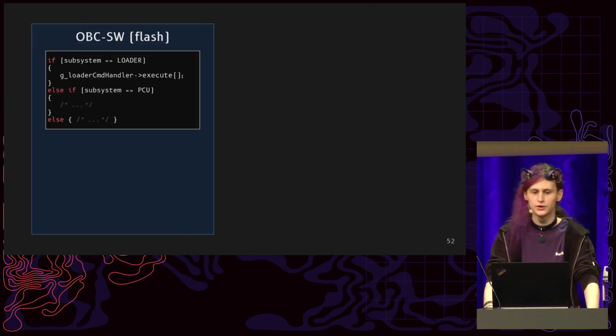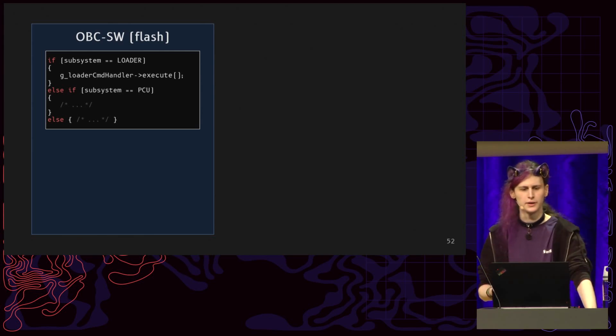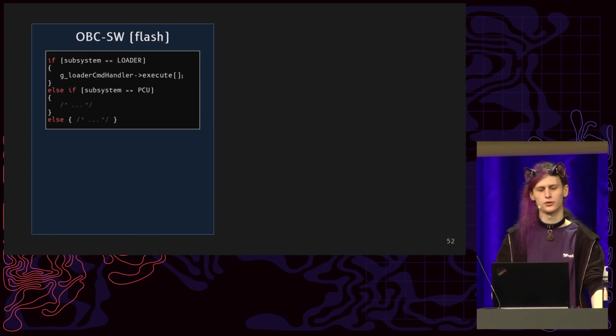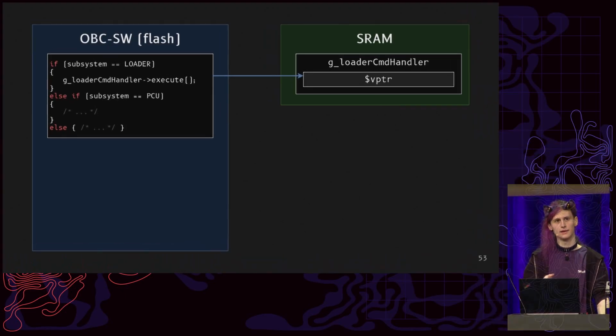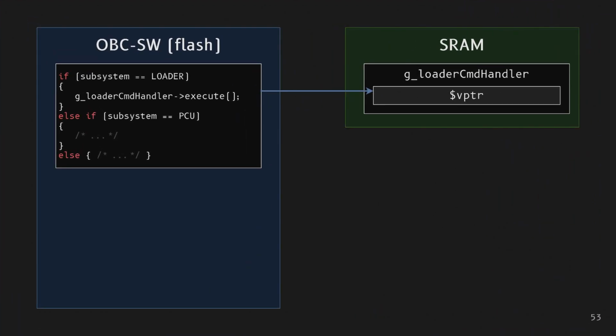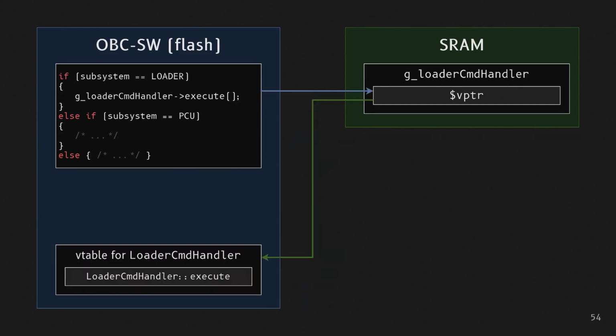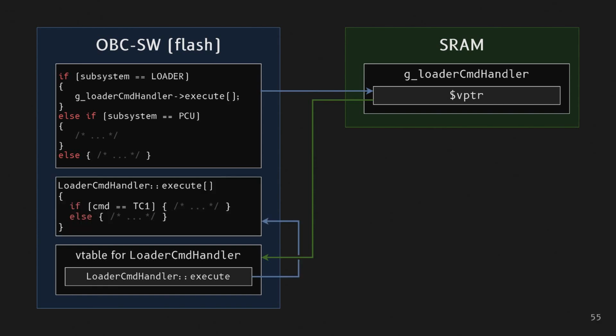So this is some example code. It's paraphrased, but this is what the onboard computer does when it gets a command. It's going to check: is this the loader subsystem, or the PCU subsystem? Based on that, it calls the execute function of some global object. Now, let's say it's a loader command. Because the loader command handler is one of these polymorphic types, it looks up in memory, in SRAM, that virtual function table pointer. That pointer then points to a virtual function table in Flash, which has the actual pointer to the implementation for that type. And so then the compiler fetches the pointer and calls that.